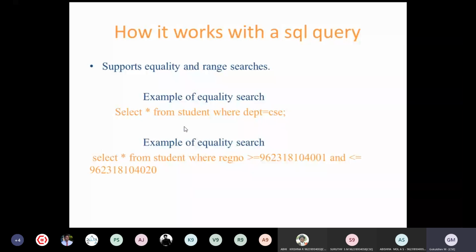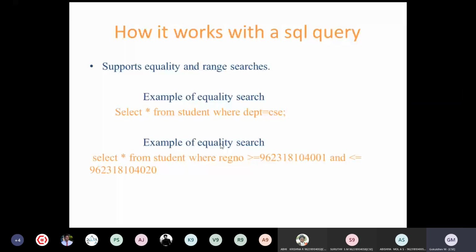And another thing, example of, I will correct this. This one is range search, right? This is an example for range search. I mistakenly typed it as equality. So equality search, say for example, select star from student where department equal to CSE. This is an example for equality search. So based on this CSE, that checking or some retrieval will be followed.